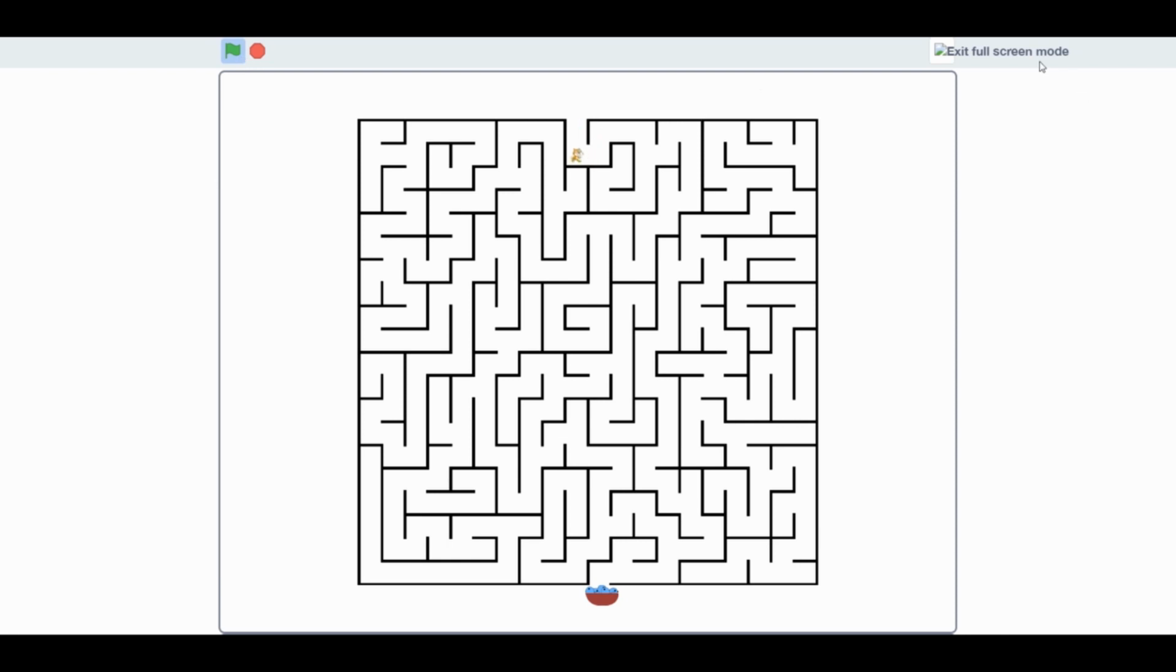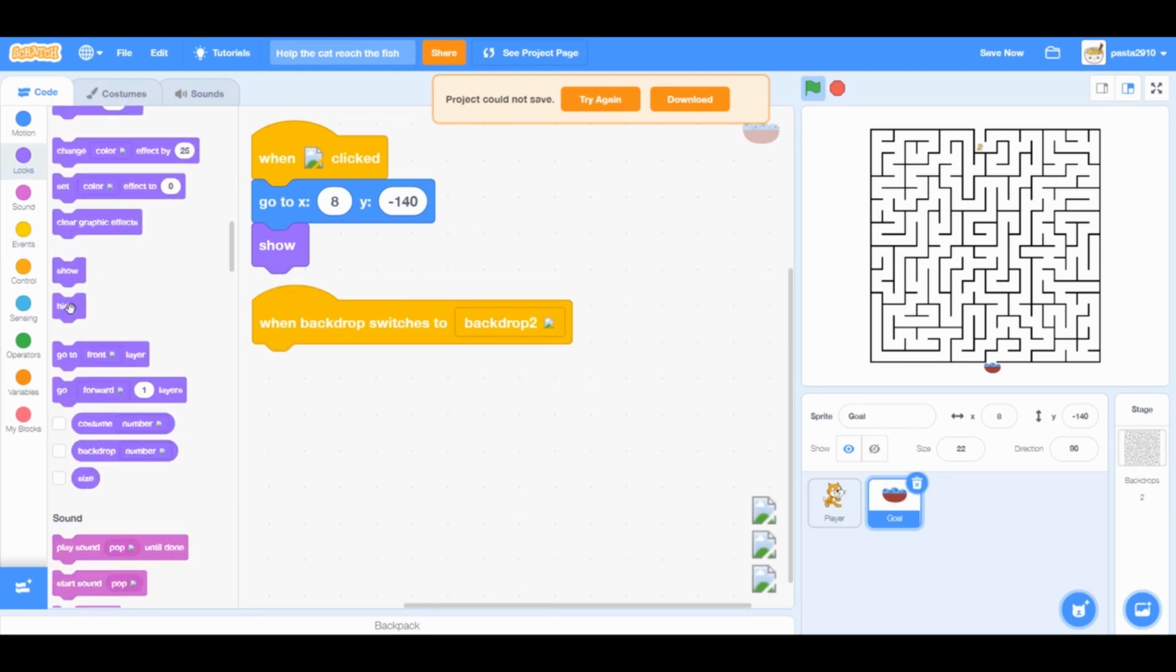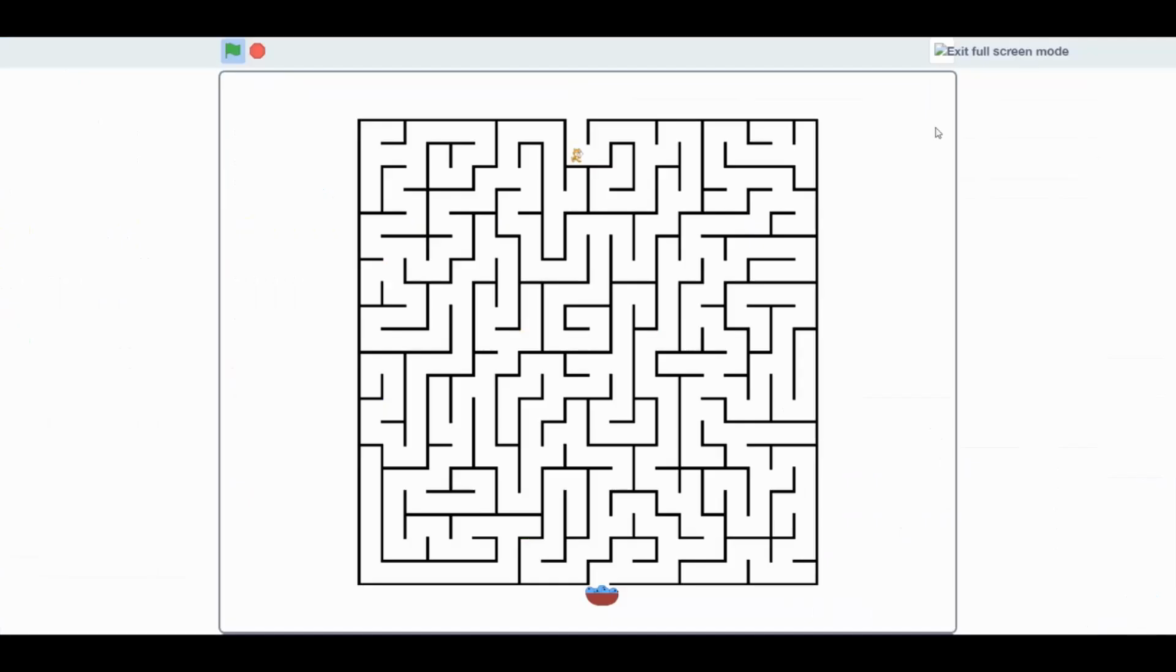Go to the goal sprite. From events, when backdrop switches to backdrop 1, and change it to backdrop 2. From looks, a hide block.